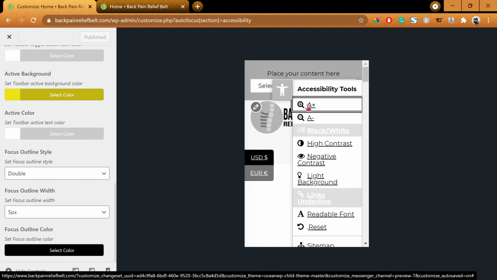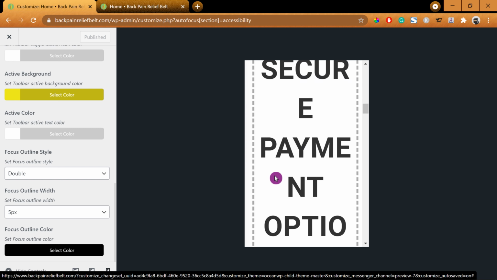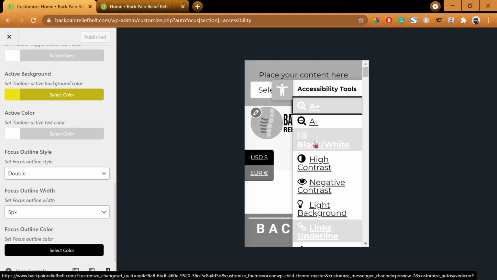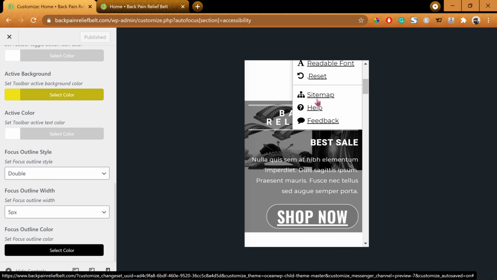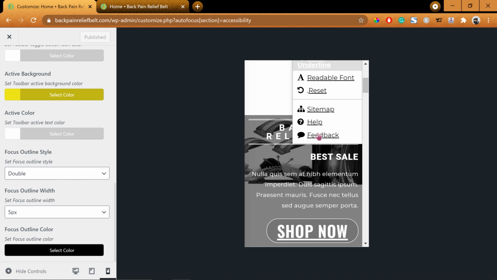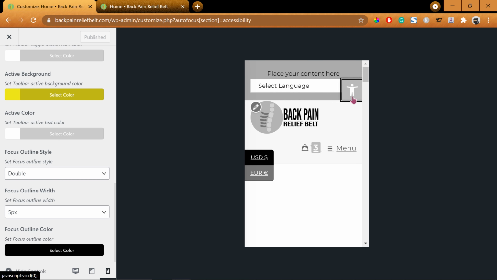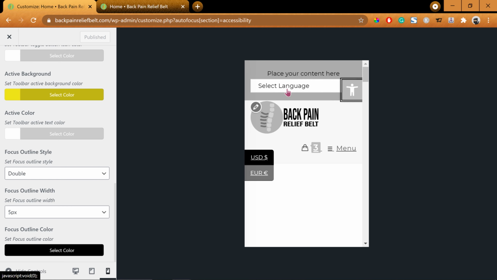It looks good so far to me. Let's increase the text size on the mobile. Yep, that looks pretty huge. That looks good too. Let's decrease it and let's see how it's gonna look like. That's the reset link. When you are done playing around with it, just click the link to reset the whole thing. And it will look like a regular website.